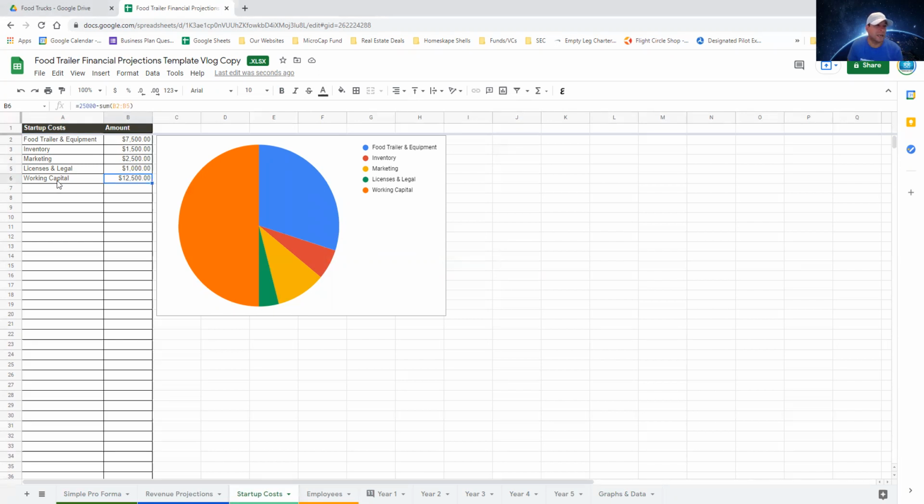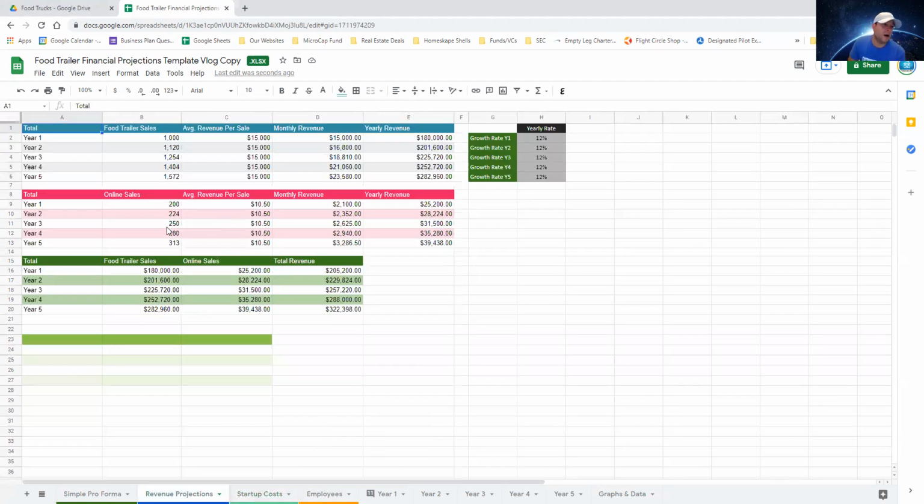Licenses and legal. And then we just leave an open space here for working capital. And this will spit out the graph. You can always put this in the business plan. So this is pretty simple and straightforward. So then after the startup costs, there's only 3 really tabs here to fill out. After that, everything else is self-generated. Now we go on to the revenue projections.